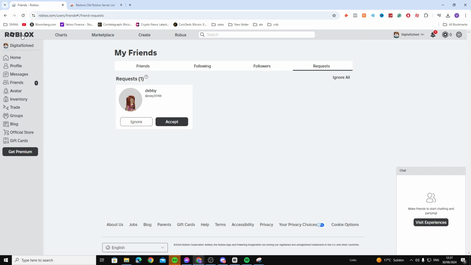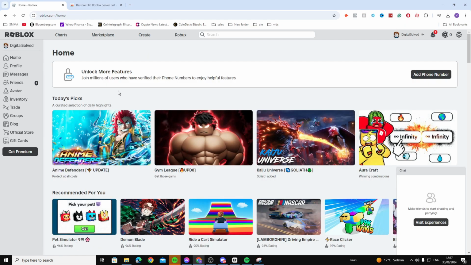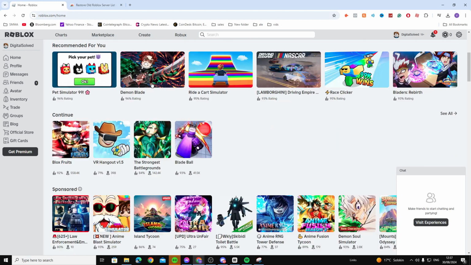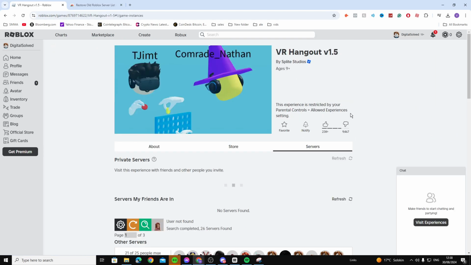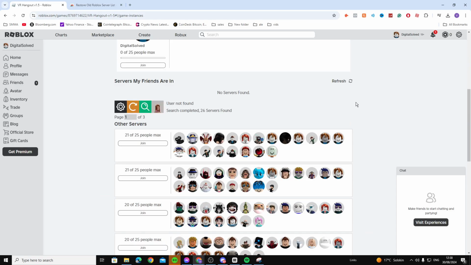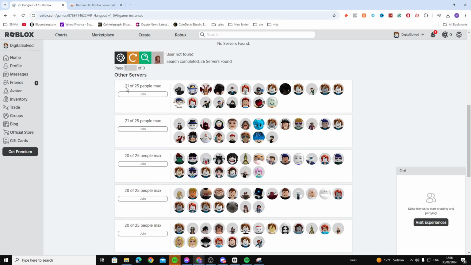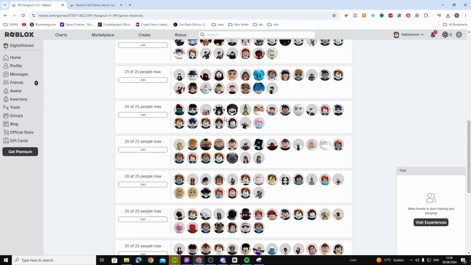Then what you want to do is head over to the game that they're playing. Let's say you're watching the streamer now and you can see they're currently playing VR Hangout. I want to press on VR Hangout, press on servers and let the extension load. Now after it's done loading, it will look like this. If it's not looking like this, just give it some time. If it's a much bigger server, it will take more time.